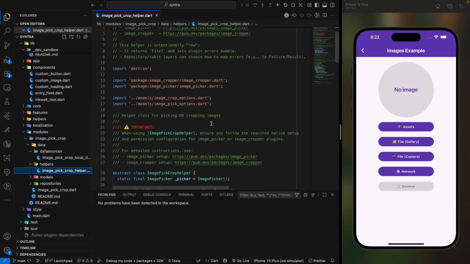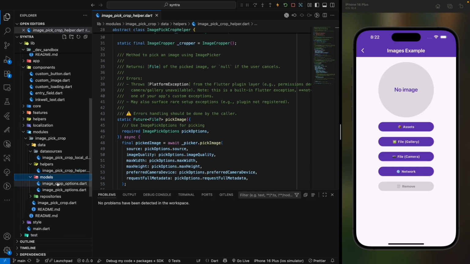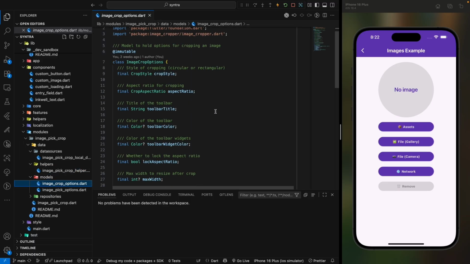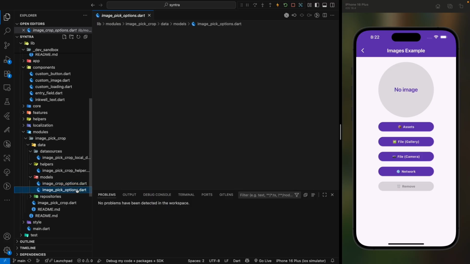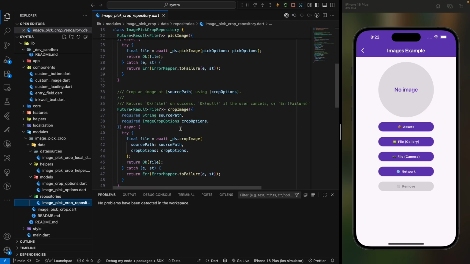Data sources talk to the platform pickers and cropper. Helpers handle transforms. Models capture pick and crop different options. And the repository orchestrates the sequence so your feature code stays tiny.